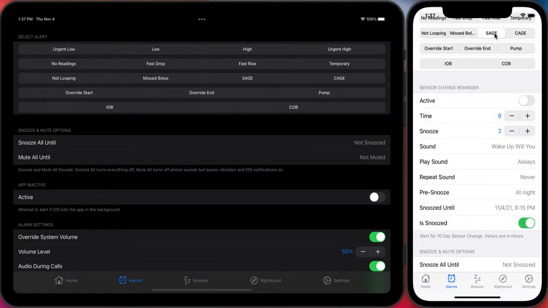The next two are both similar. They're sensor age and cannula age. So it's your Dexcom and your pump. In Nightscout, these run off of CGM sensor start and pump site change for the cannula age.